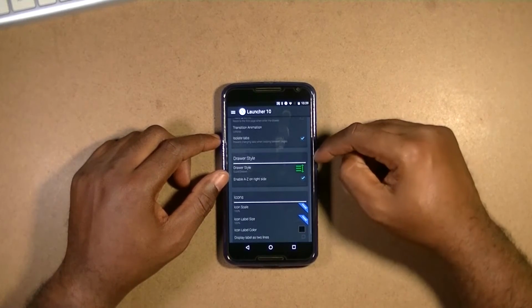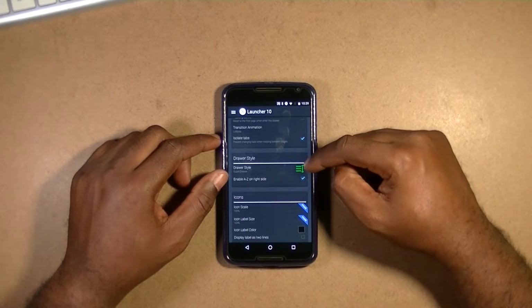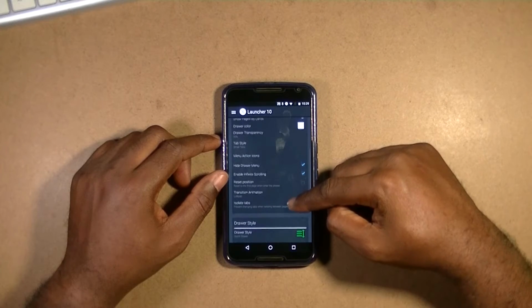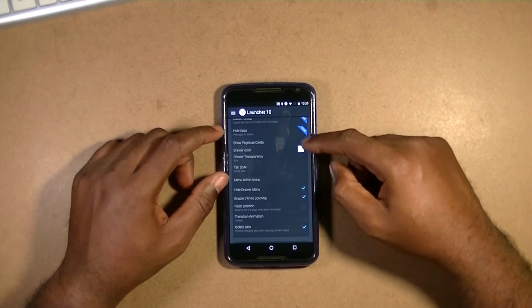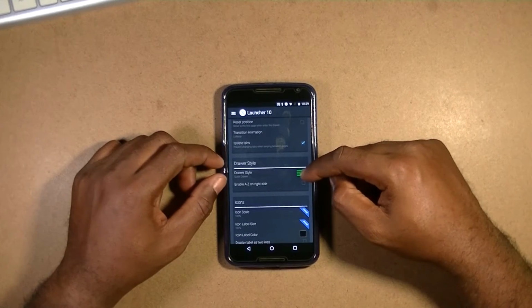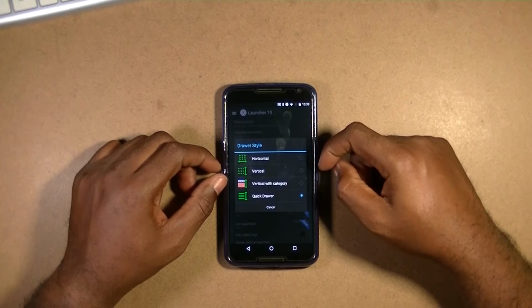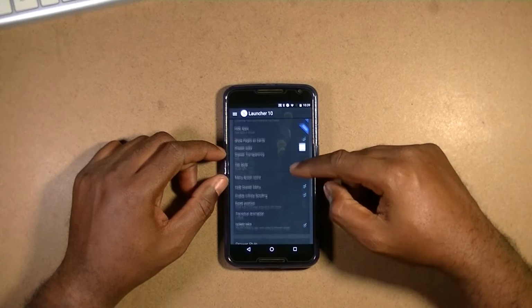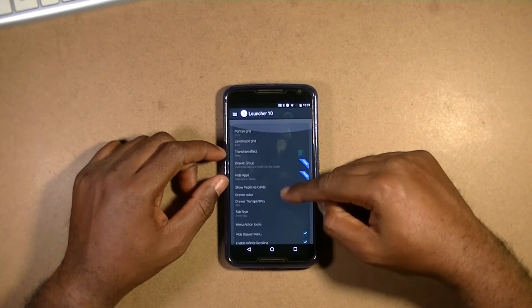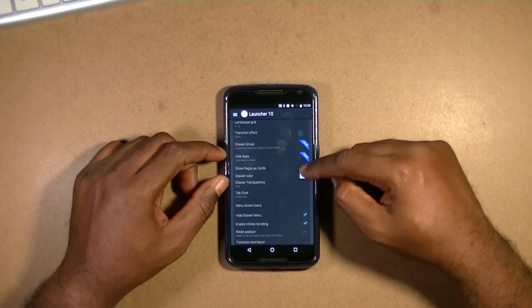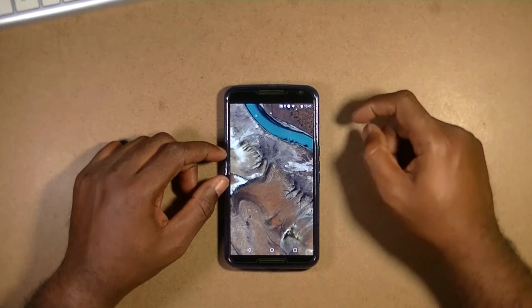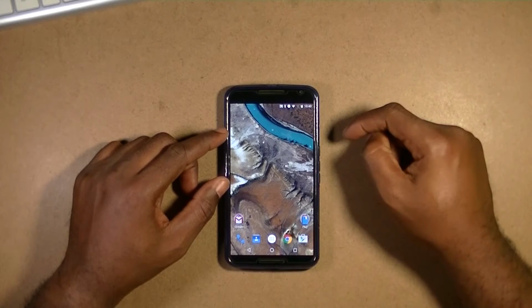Because it says quick drawer, let's get rid of the A to Z, and then let's try to fix what we did here. We have it as cards, but the drawer style is quick drawer. So it should be doing something. Let's go vertical with categories. Okay, and let's take off the card style and let's see if that does anything. Let's exit that and let's go back in. Let's see what's popping here.